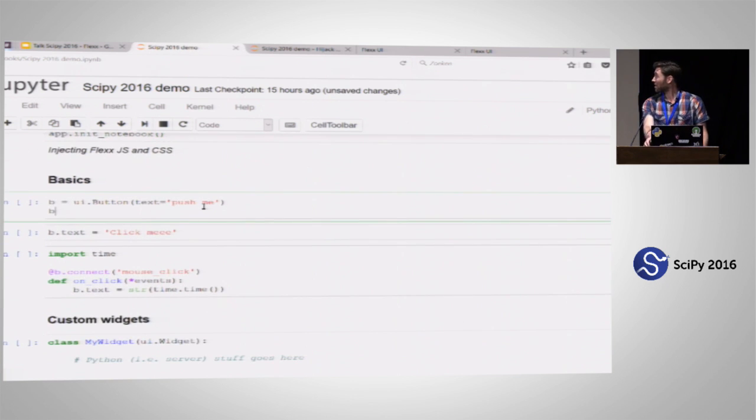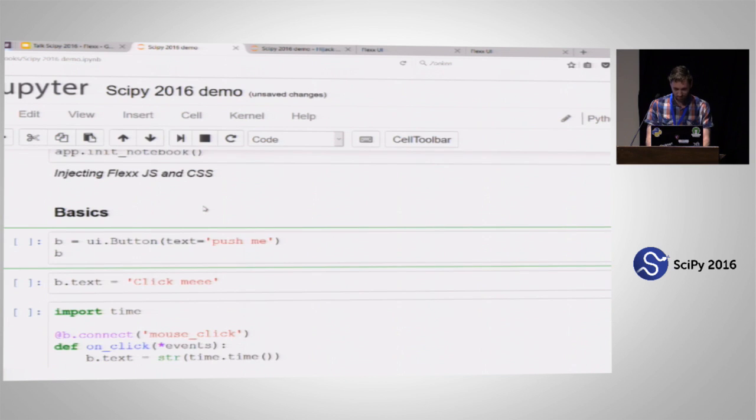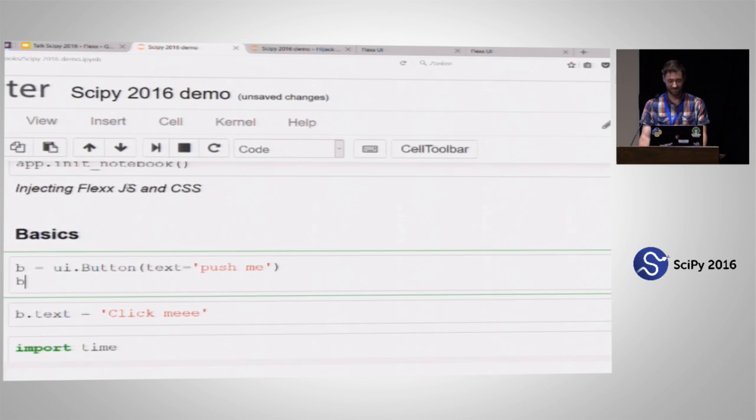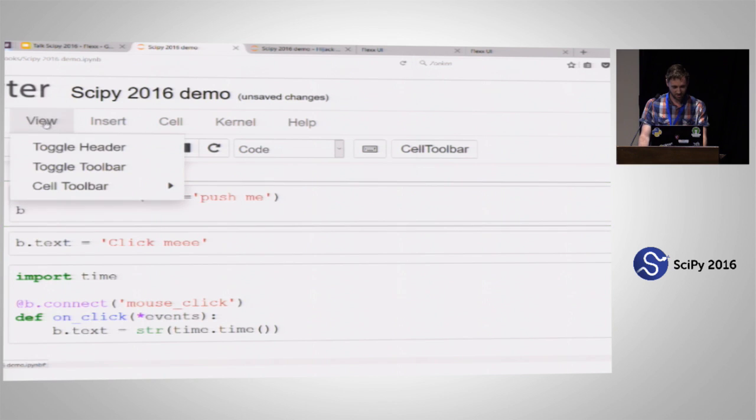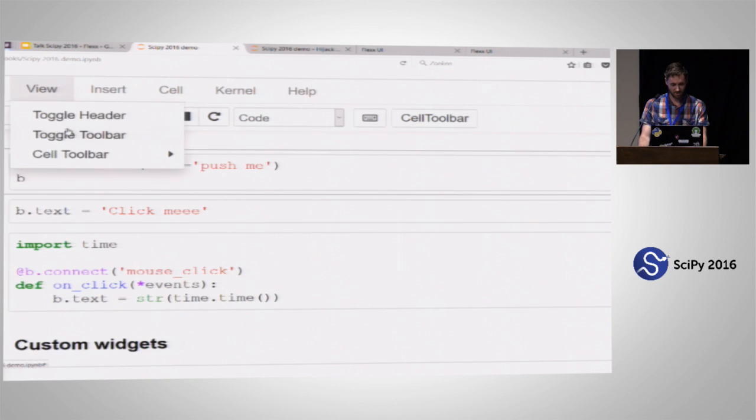Is this large enough, by the way? No. Let me. That better? Cool.